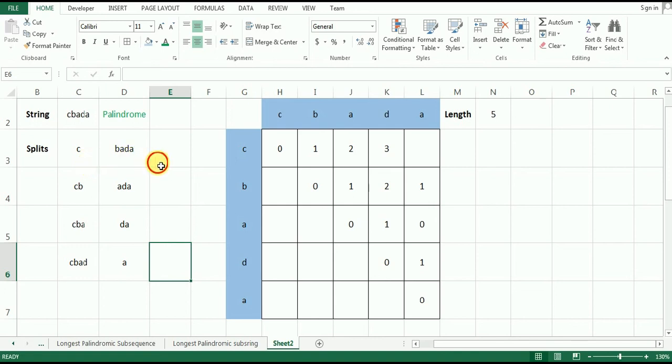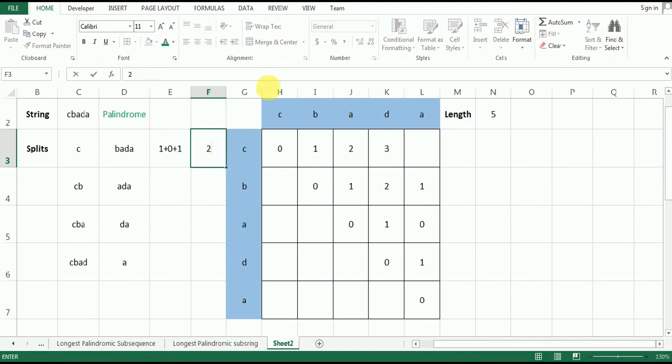So let's examine this one. It's going to be 1 plus the value of C is 0 plus BADA. So what is BADA? It is 1. B to A, BADA. You can also check the value like this. 1 plus 1. It's going to give me 2. I'm going to put 2 over here.